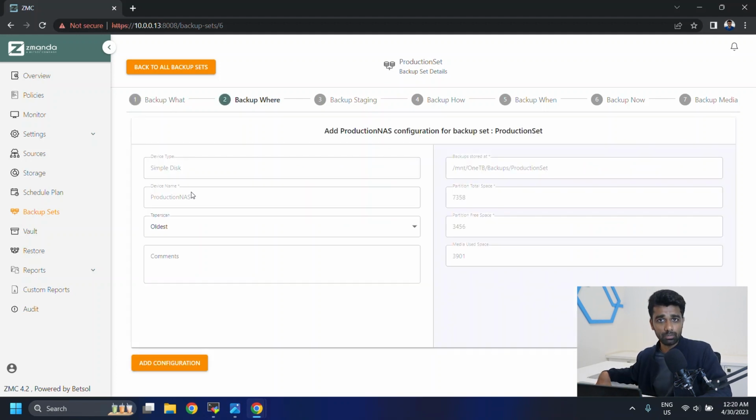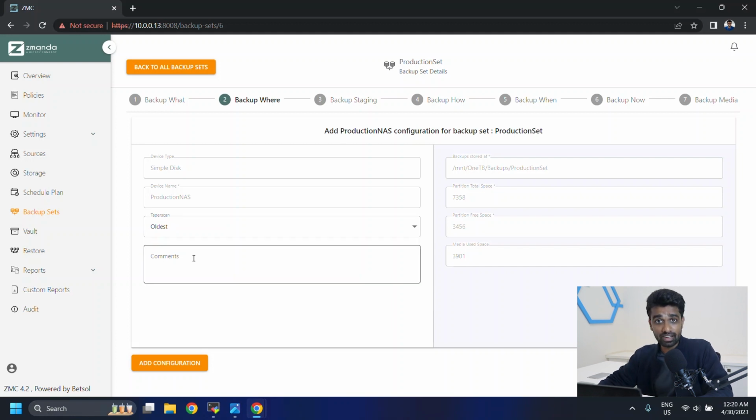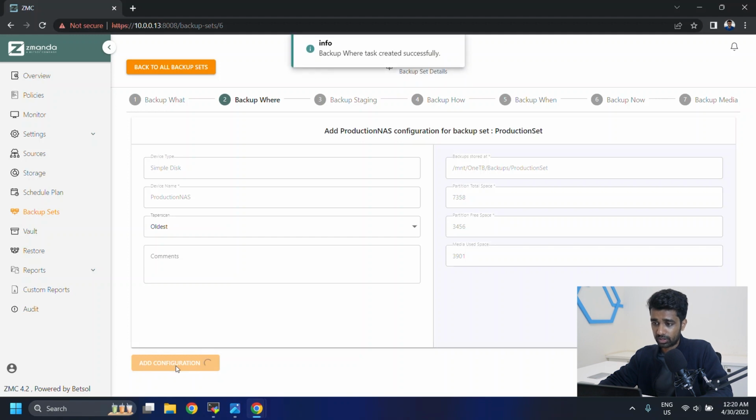Let me go to the second step, which is asking me where the data should be stored. As I can see, the data is already locked in, as in a previous video I chose production NAS to store my backup data. I can see tape scan as an editable field, and unless and until you're using tape drives, this detail can be left to the default value. It's important, however, to click the button called Add Configuration below. Give it a quick minute.